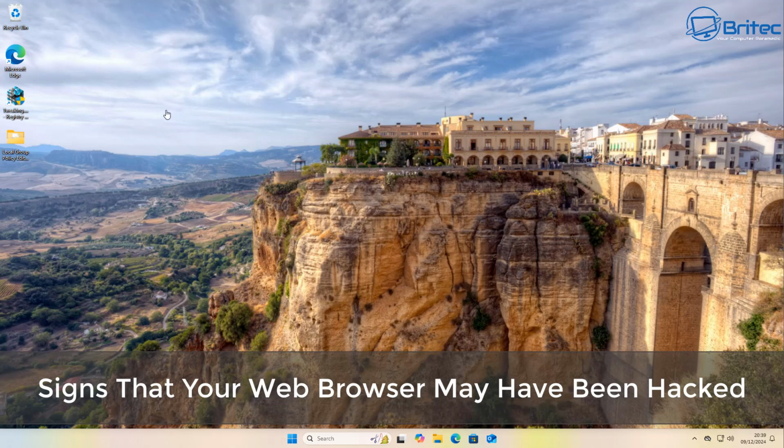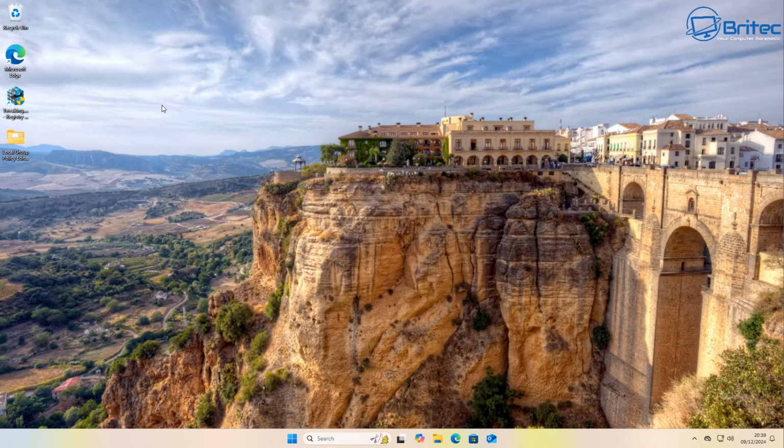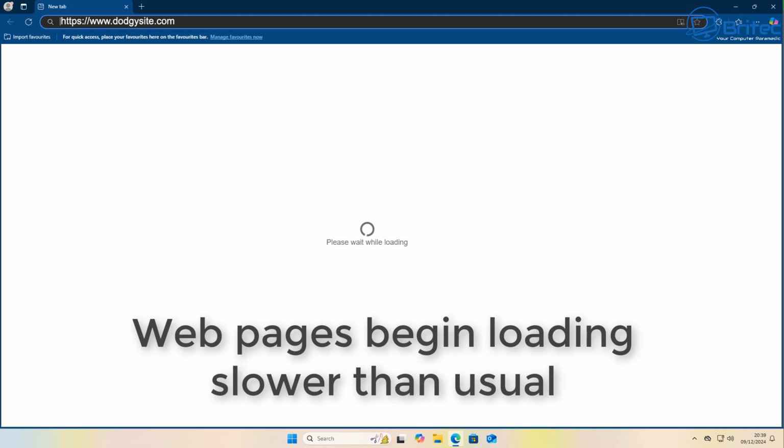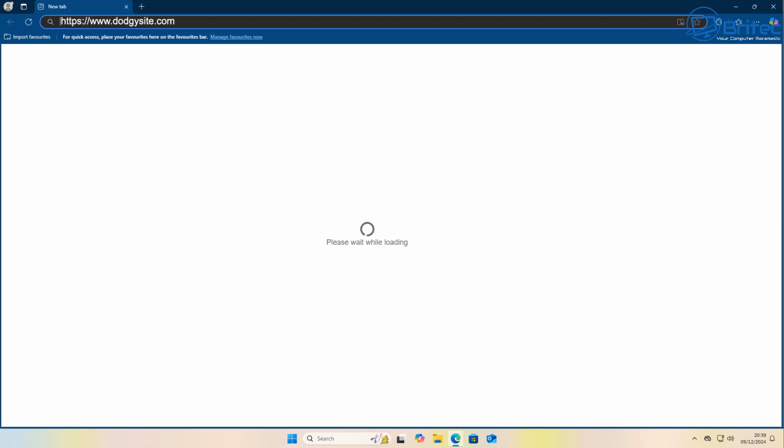Hi guys, today we're taking a look at signs that your web browser may have been hacked or hijacked. Now, browser hijacking is a potentially serious security issue. If hijacking malware or a program has taken hold of your browser, any personal or sensitive information stored within the browser is a major security risk.